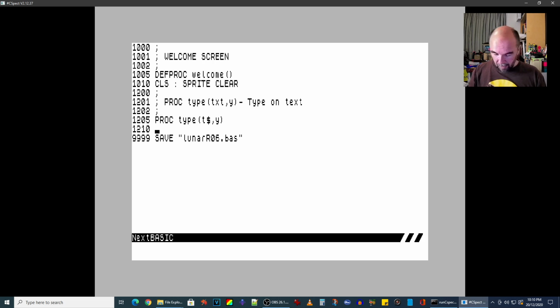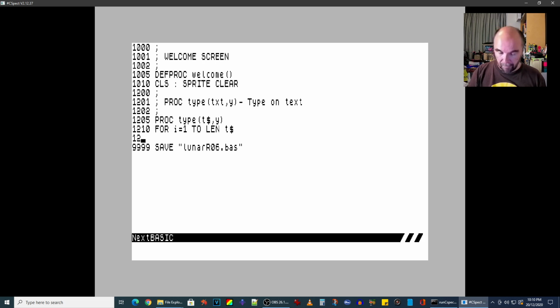So what we can do is this. We can go for I equals 1 to, give me the length of that string. And we're going to go through and print out each individual letter with a typing effect. Print at, so the middle of the screen is 16 because there are 32 characters across. So it's going to be Y, it can be TY, because Y is being used for our ship. Probably doesn't really matter, but that's all right.